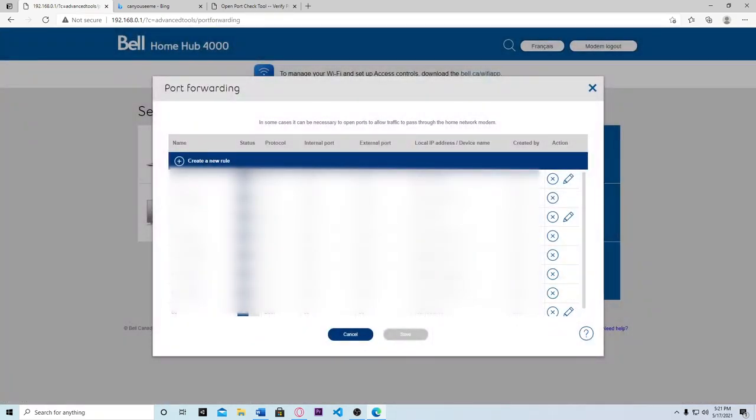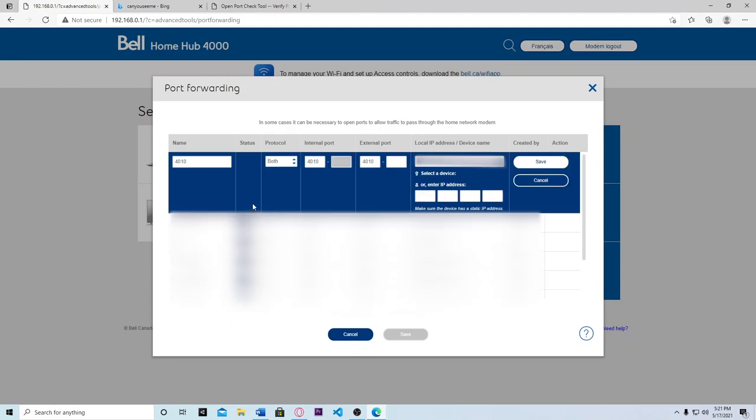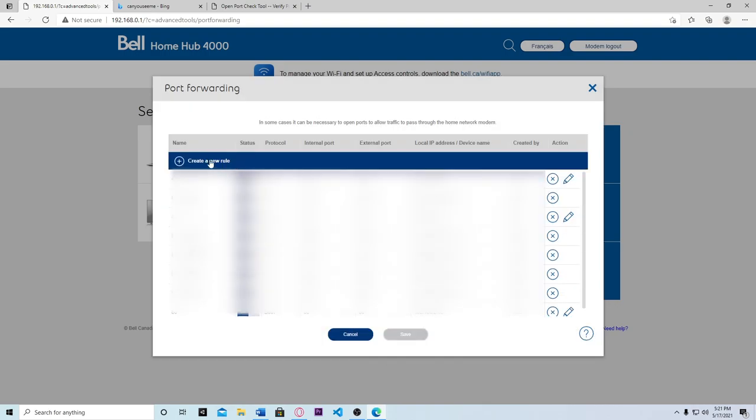I already opened a bunch of ports, but I'm just going to show you how to do one of them. Let's say for a camera, if you have security cameras, you need 4010 and 4011. So I want to show you how to open 4010. The way you do it, click on create a new rule.